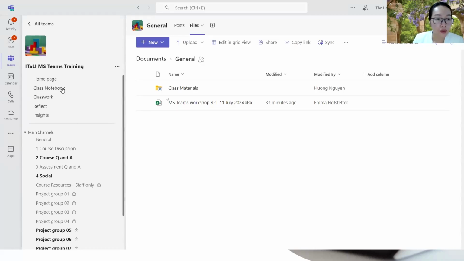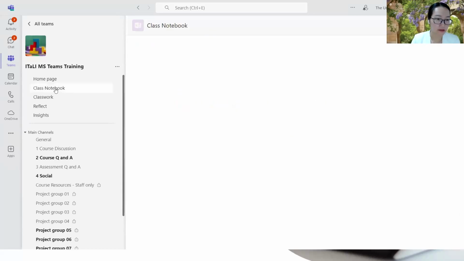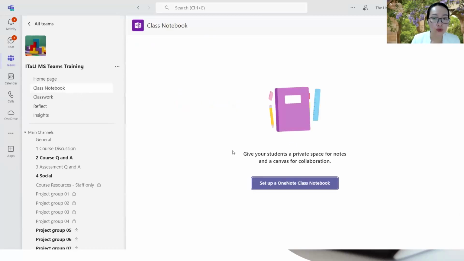And for the class notebook, it is like a share area where the whole class can take notes together. I am aware that in high school, they use this option so that the students can take notes and share their notes, but it is not applicable in higher education. So we can safely ignore that channel. If you want to use that, you will need to set up the class notebook and then let the students know that they can come and take notes. But at UQ, we do not promote that use.